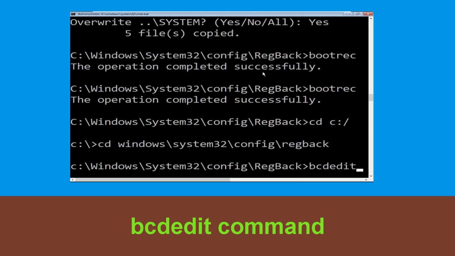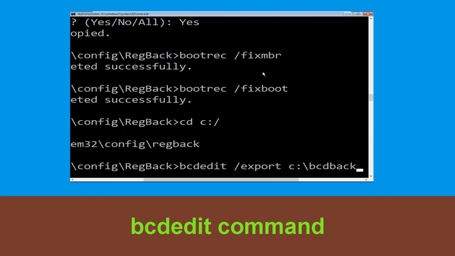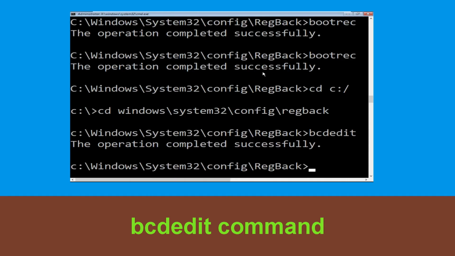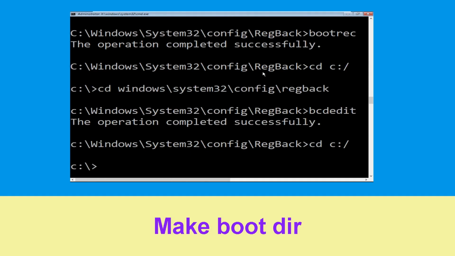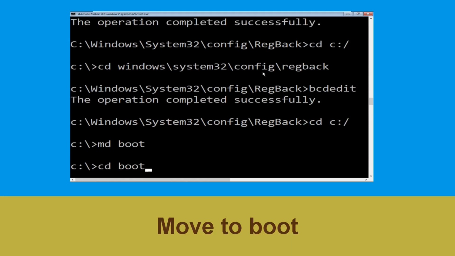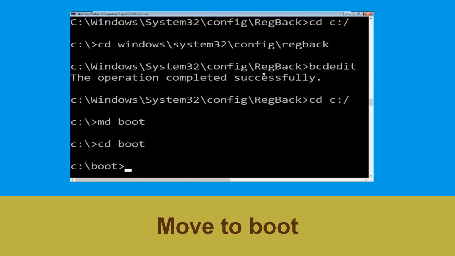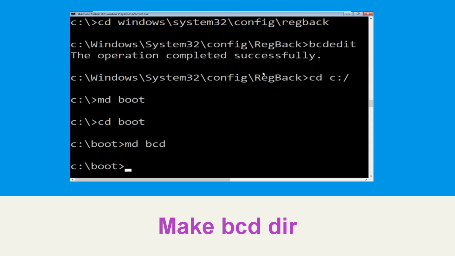Now type this command bcdedit space /export space c:/bcdbackup, then hit enter. Type cd space c:/ and hit enter. Now type this command md space boot and simply hit enter. Now type cd space boot and simply hit enter.